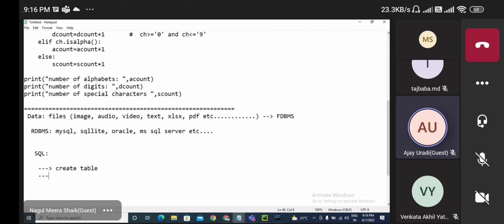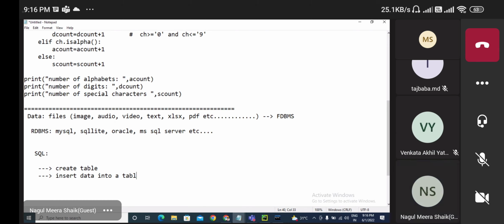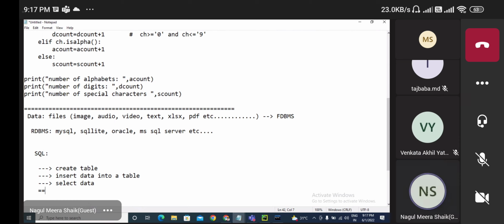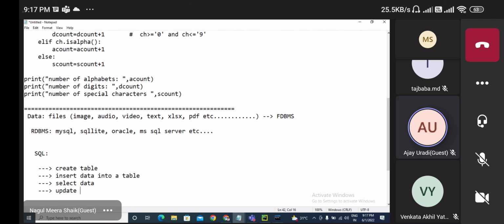We should know the very basics, that is how to create a table, how to insert data into a table, and how to select the data, which means retrieving the data from the table. And we need to know one more part, that is update data as well as delete data also. So all these points we should know, guys.